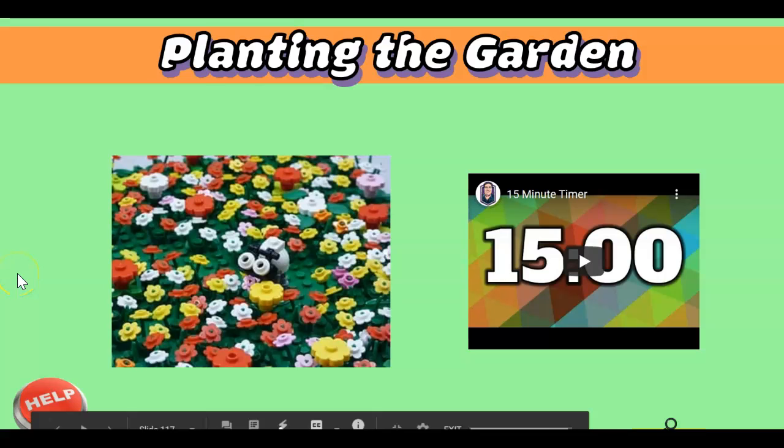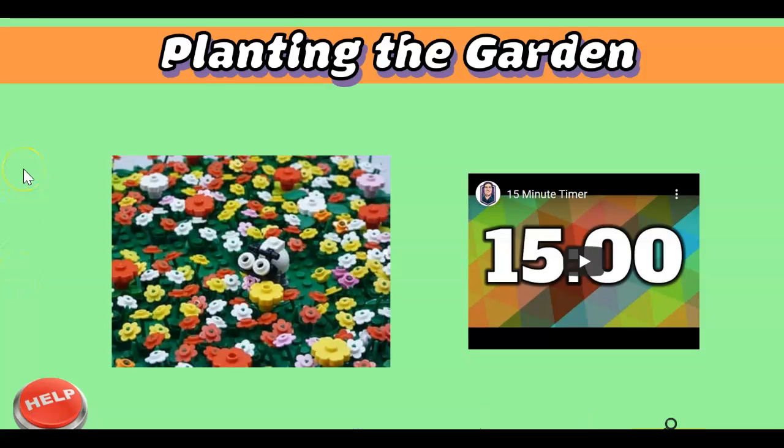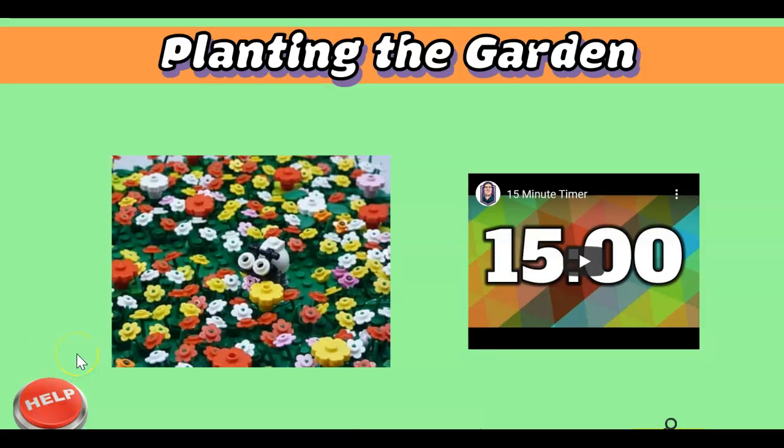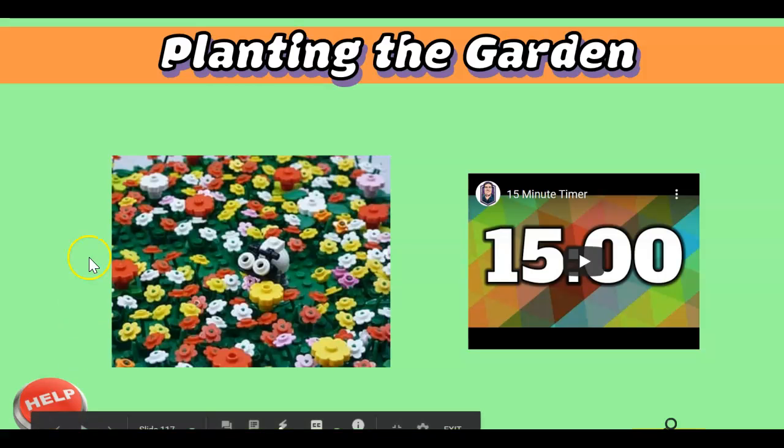Our next slide is an exercise about planting a garden. So today we're going to be exploring area and perimeter a little bit more, and we're going to be doing that by planting a garden. For this exercise, we're going to take about 15 minutes for you to actually work on it. And as always, when you see the little red help button right here, you can click on it and it'll give you video instructions on how this exercise works.